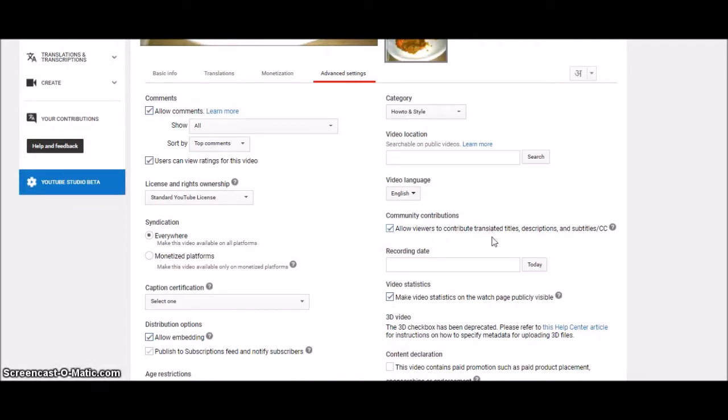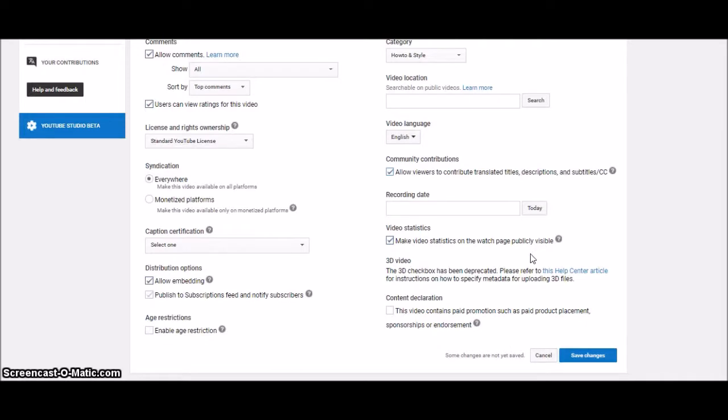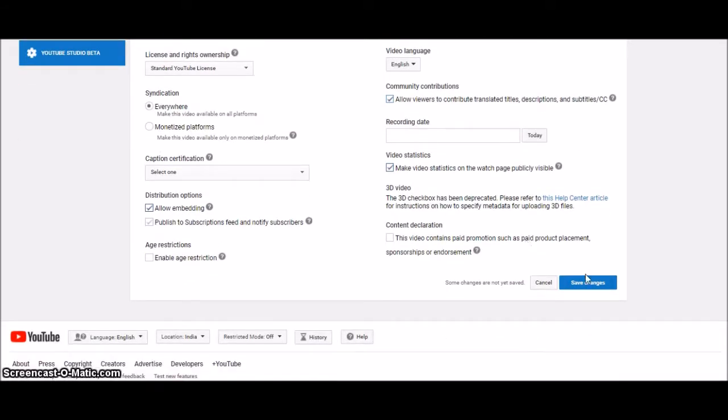Click on advanced settings and at right side down part you will see allow viewers to contribute to translations. Click on it. Now your fans can suggest translated versions which will be finalized only after your approval.